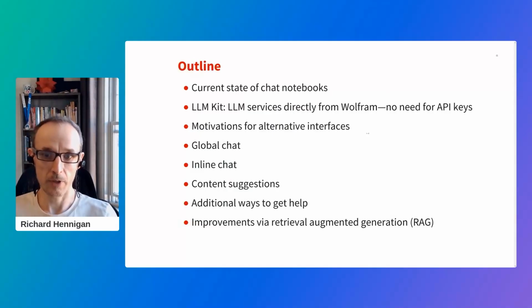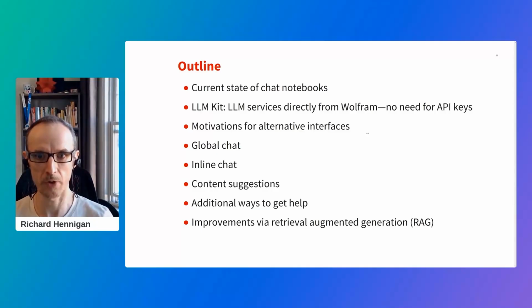here are the things that I'll be touching on here. Current state of chat notebooks. The reason I'll be talking about chat notebooks is because the new code assistance fundamentally is based on chat notebooks. So if you're not familiar with those, we've had them since 13.3. I'll give a quick recap of how those work.